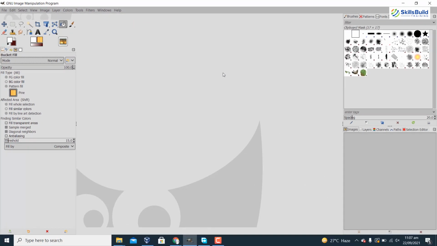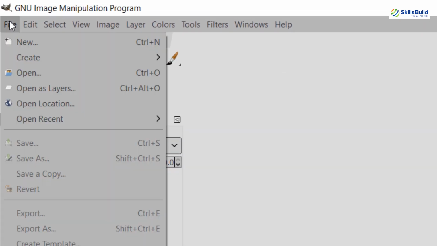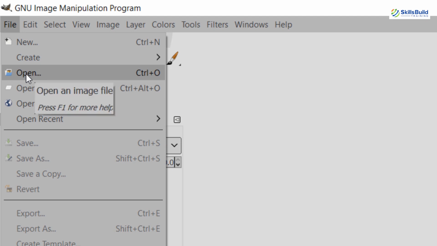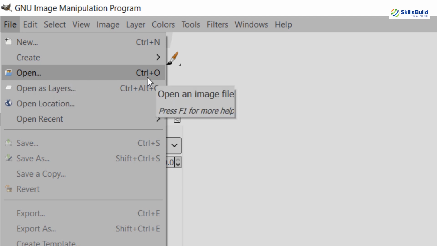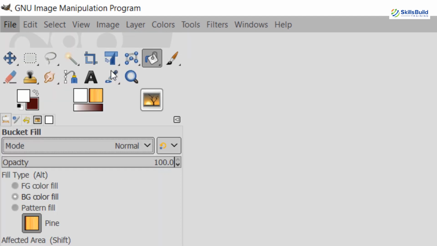Now I will open an image here and then I will show you about this image window. In order to open any image here, all you need to do is simply press Ctrl O, or you can also go here and click on File. Here you can see the option Open, and also the shortcut. So you can either press Ctrl O or click on this option.